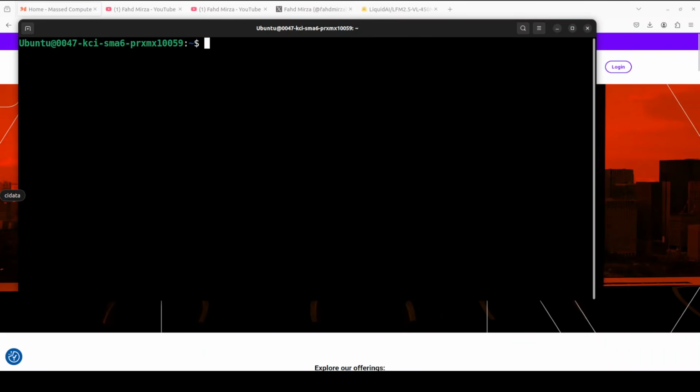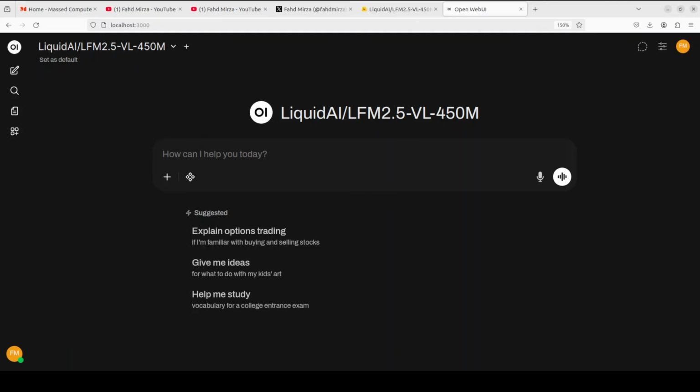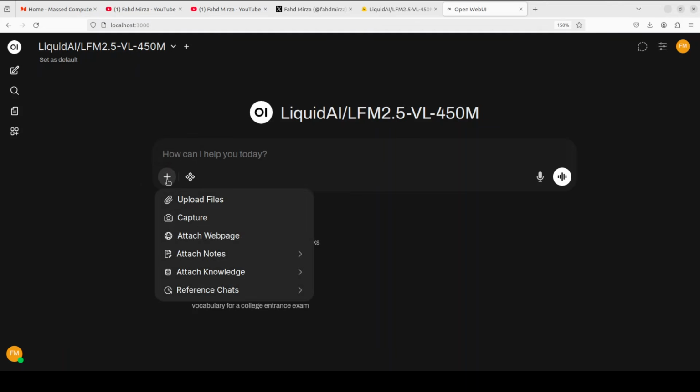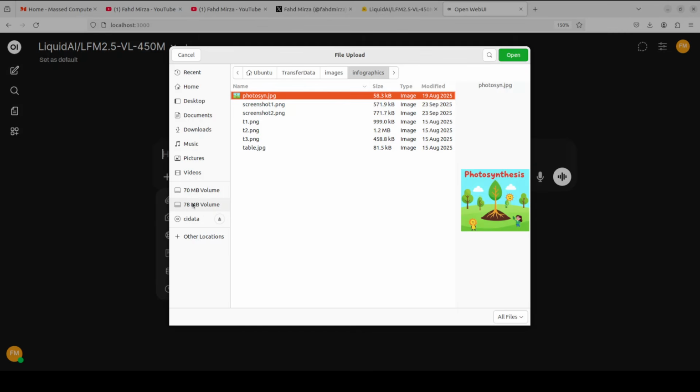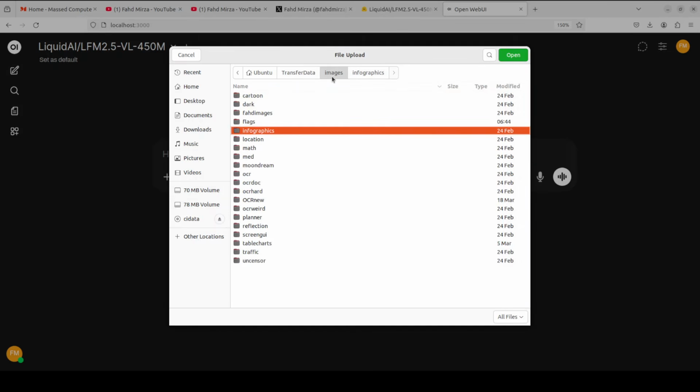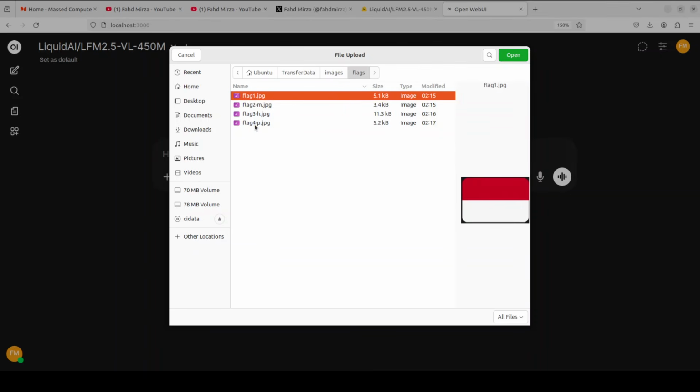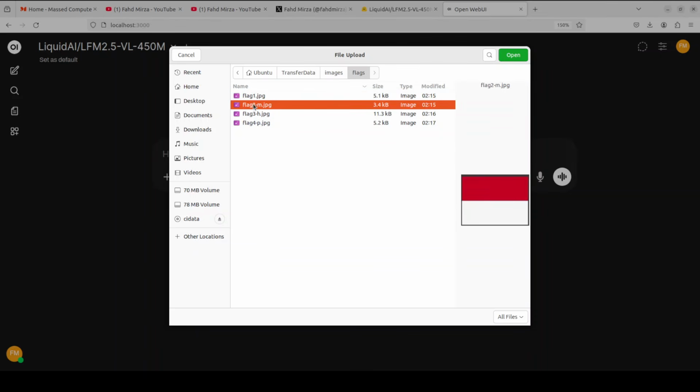Let me open my GUI. Okay, so the model is now running. Let's do the first vision task. I'm going to select an image from my local system. And by the way, you can see that I'm running it in my Open WebUI. So I'm just going to go and upload this flag here.